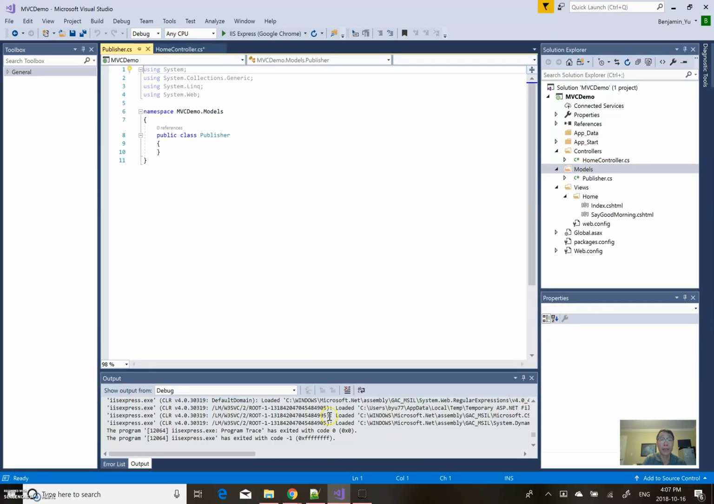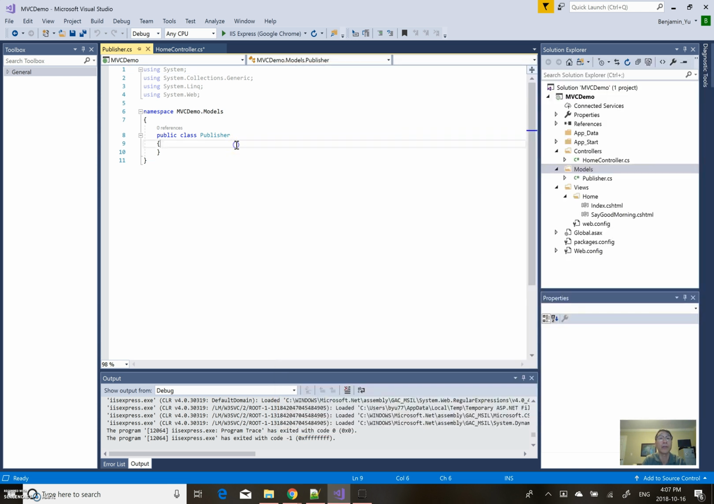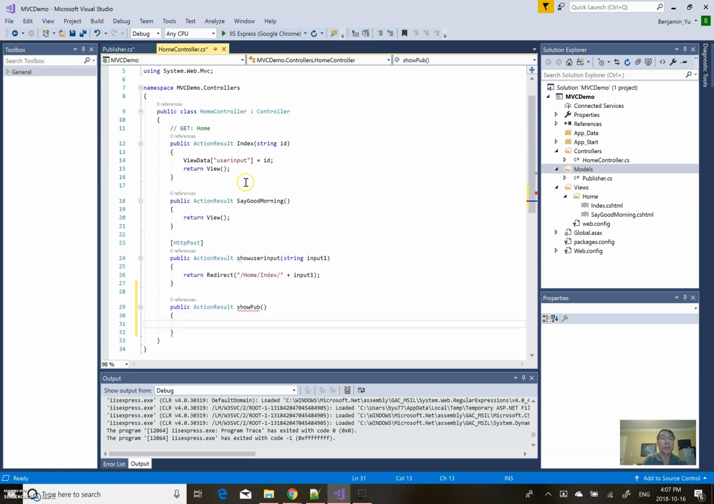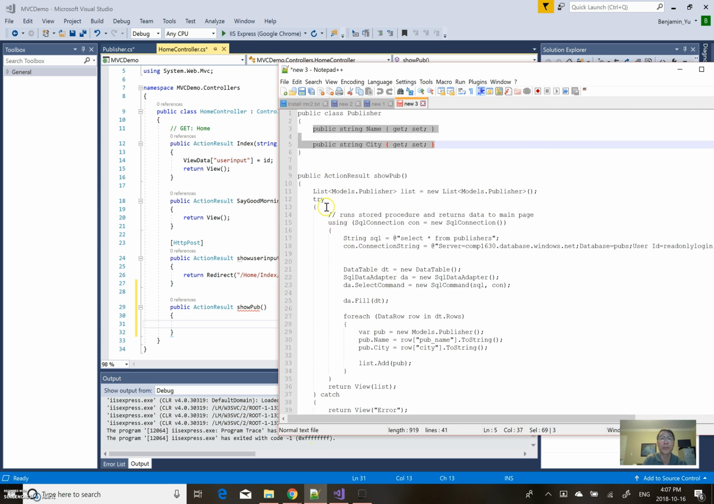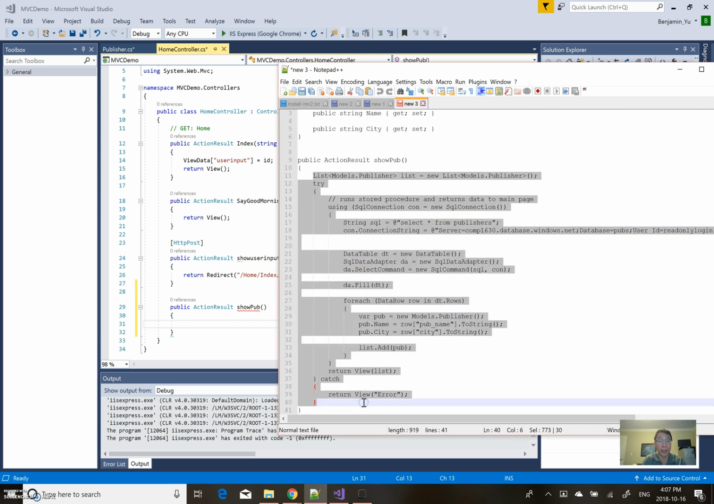All right, so there it is, and I'm going to just have a couple of declarations here, name and city. Let's say I just want to have a name and city added to here. So I've prepared these two attributes for the publisher class. All right. Okay, now for the controller, I'm not going to type the code over here, but I'm just going to copy this, and I'll talk about this in a minute.